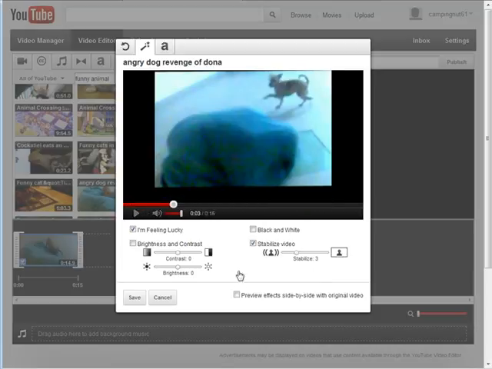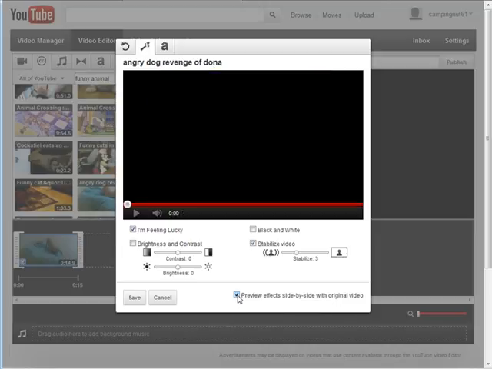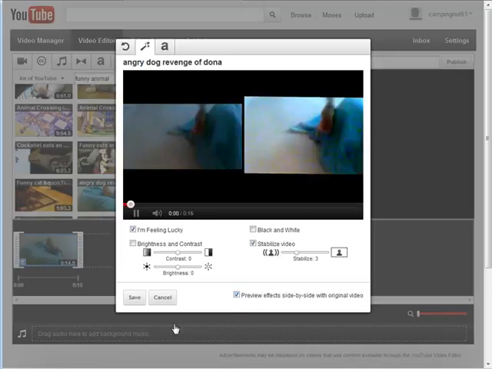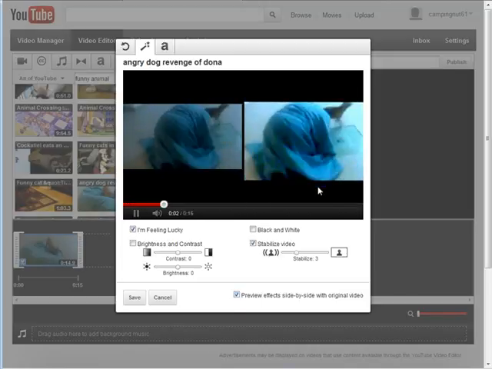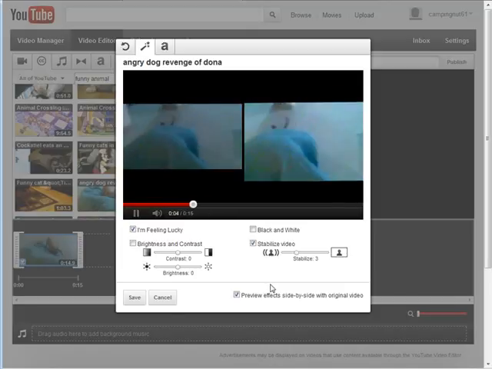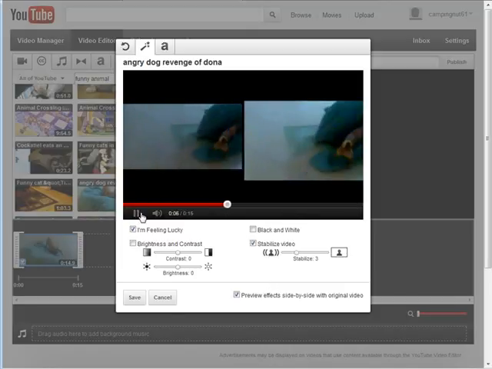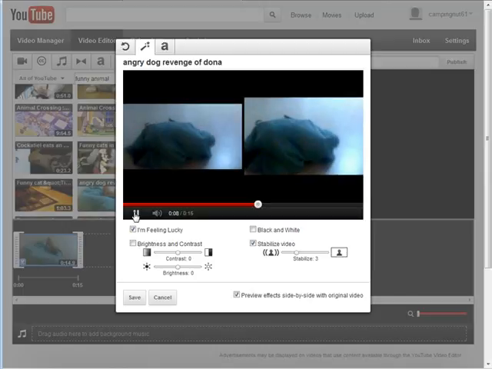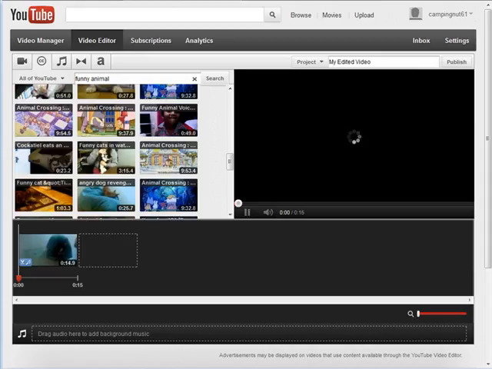Okay, now down here it says preview effects side by side with original video. So if we click on that now, you'll see here's the original and here's our enhanced video using the video effects. Okay, so we can save this. And now we have our first part of our compilation in there.